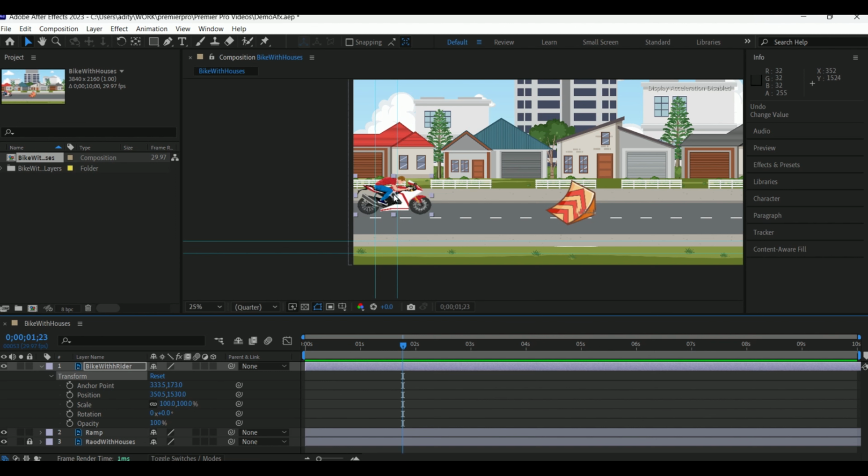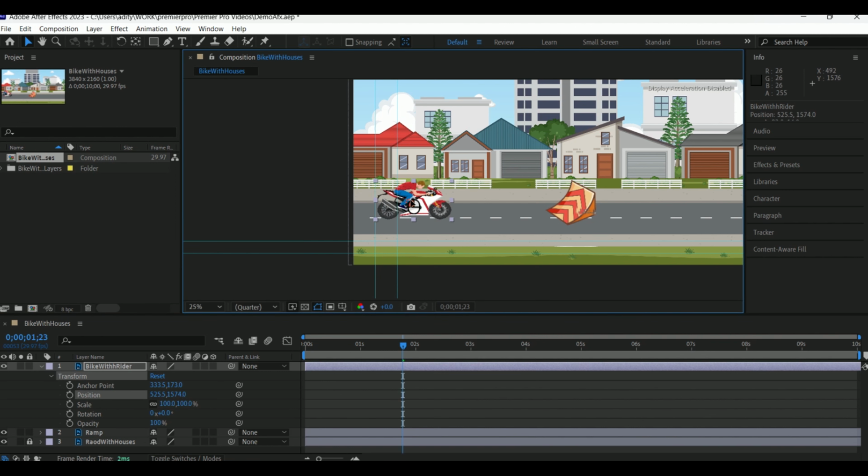And we have this anchor point. In the middle we have this thing, right? This is the anchor point, and regarding this we will discuss later in the comprehensive course.